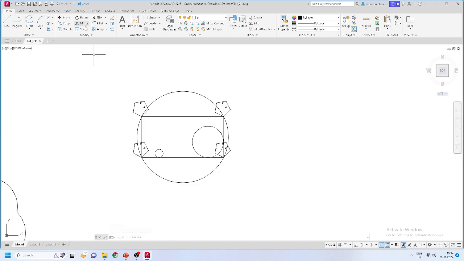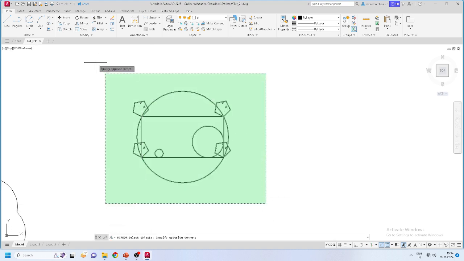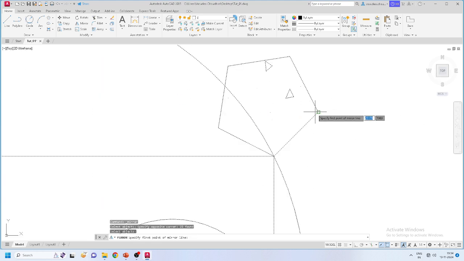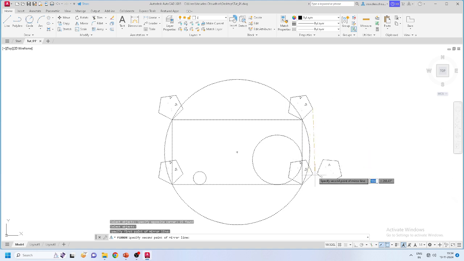So now you can click mirror and then select the object, then press enter, and then the first point of the mirror and the second point of the mirror, right? And then it will ask you whether you would like to keep the source object or whether you want to erase it.